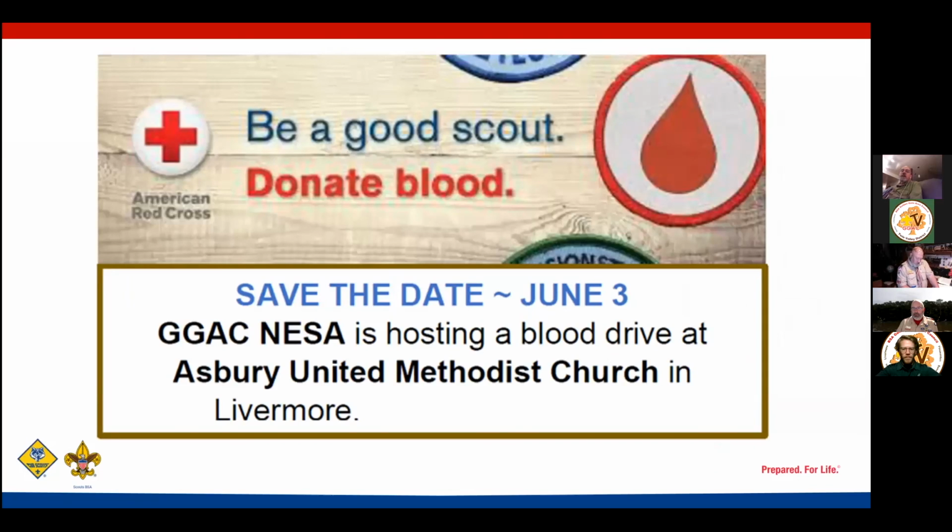There's an opportunity to donate blood on June 3rd, so mark your calendars. This will be at Ashbury United Methodist Church in Livermore. They've been a great charter partner for a pack and a troop in Livermore. So June 3rd, mark your calendar for an opportunity to give blood.